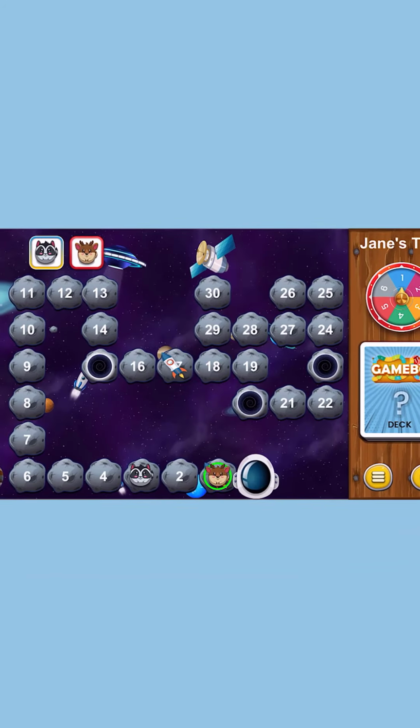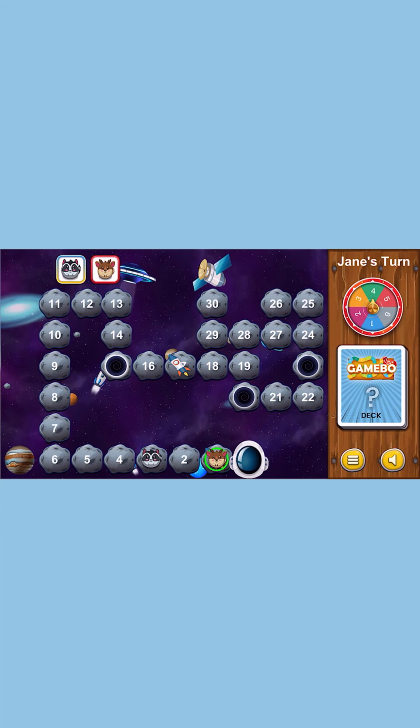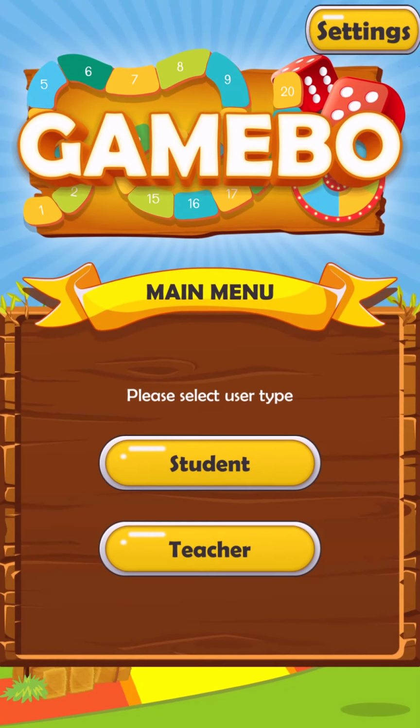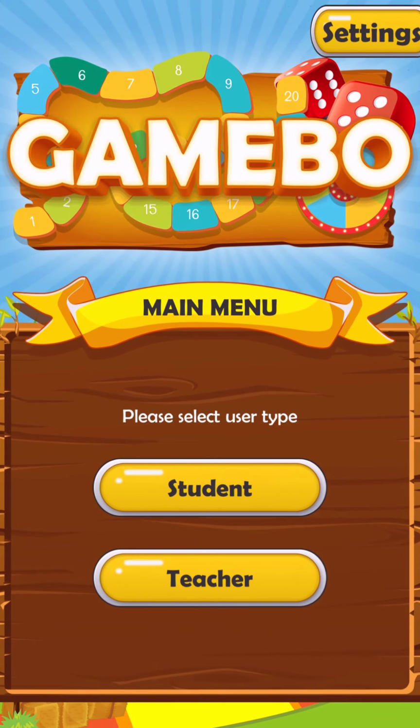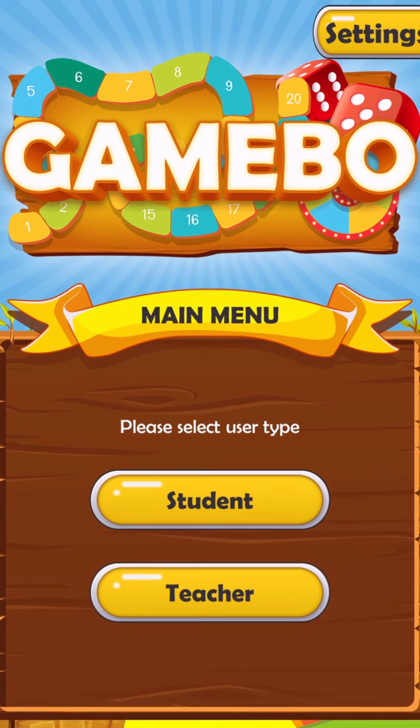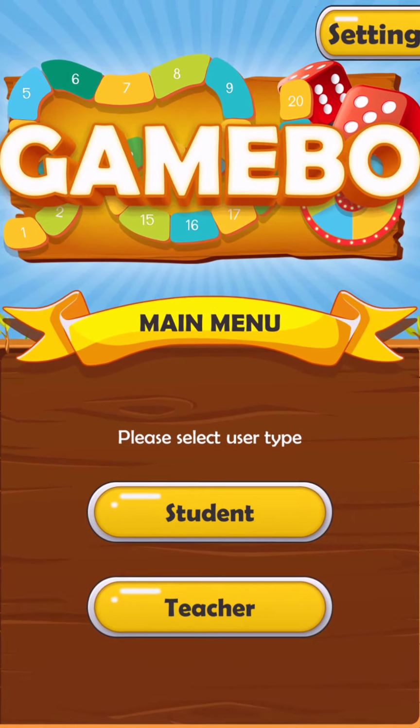Also, students can play with different sets of flashcards they select during setup. So you can have students at different ages, in different grades, or even different subjects playing at the same time, and each will only see cards from their chosen deck. So go ahead, start a game, learn lots, and have fun playing GAMEBO.